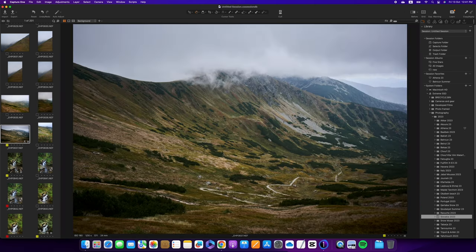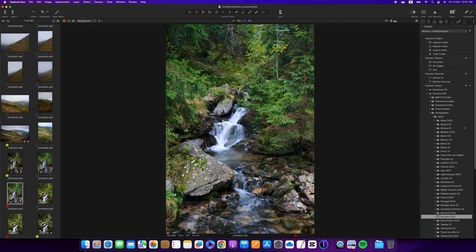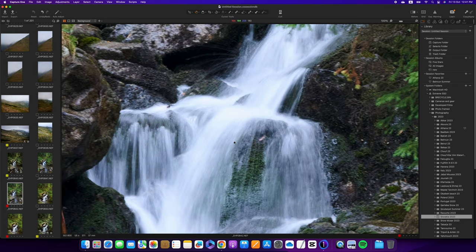Now, I need to show you this one where you're in the woodland and there's a river coming, and you want to capture motion in the water and lower your shutter speed. Look here, it's 1/5 of a second.